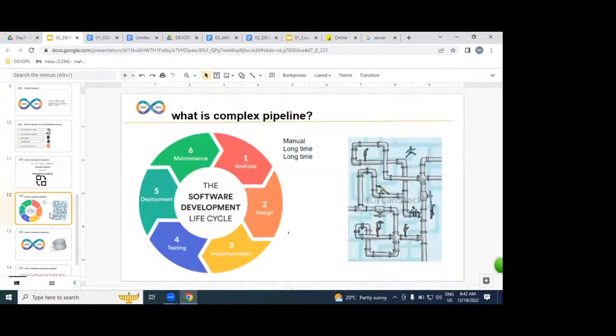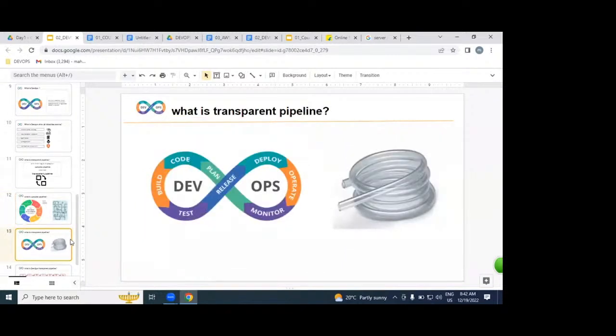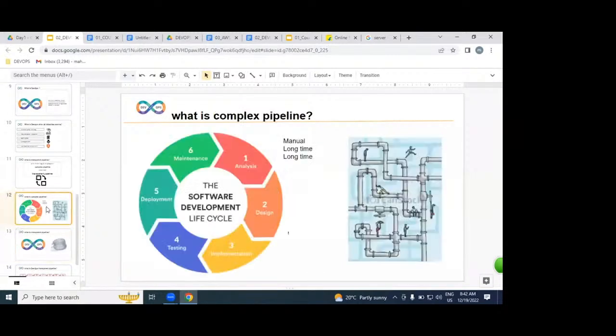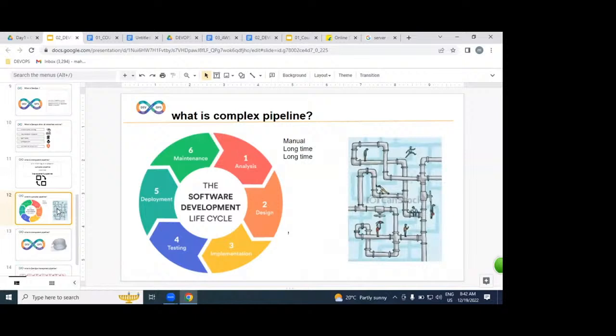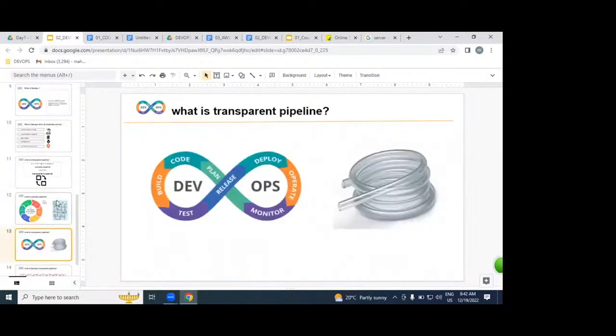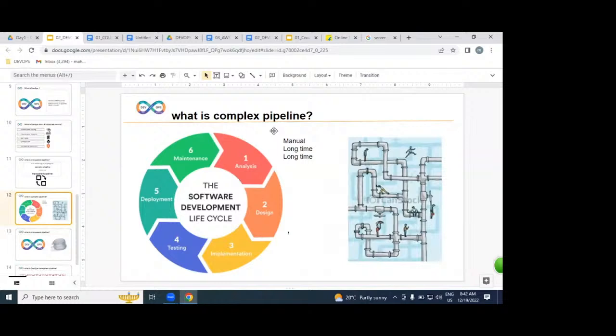Our SDLC process is a complex pipeline. We know SDLC very well, we have already discussed it. SDLC is a complex pipeline. What is a transparent pipeline? The DevOps process. Very simple. We understood what SDLC is and what the DevOps process is, so we are going to replace our SDLC process with the DevOps process. Why do we call SDLC complex?